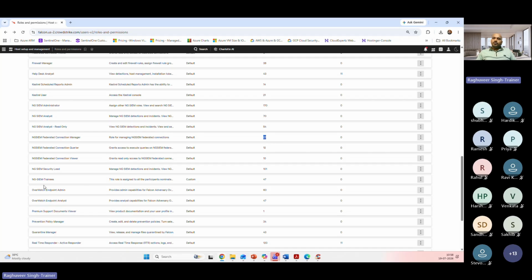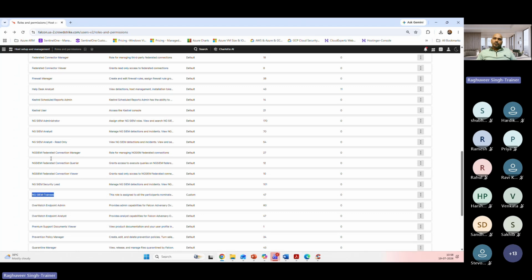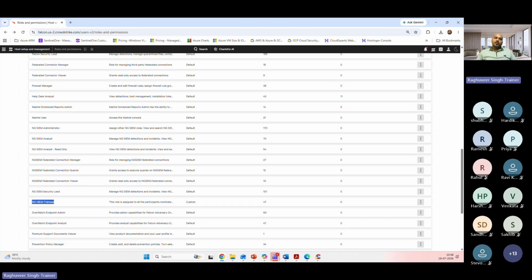Then we have also created this NG SIEM trainee role. Now this is a custom role that has been created for all the participants who will need to be granted access to the NG SIEM module. For all of you who have registered for this and paid for NG SIEM console access or module access, you will be granted access to this role so that you can perform all the activities in this training session. So that's how the roles are bifurcated.